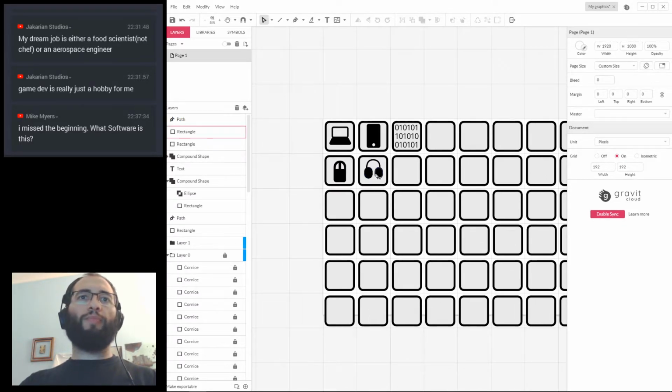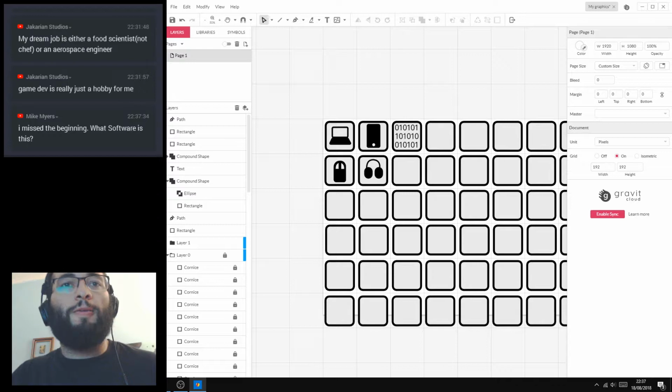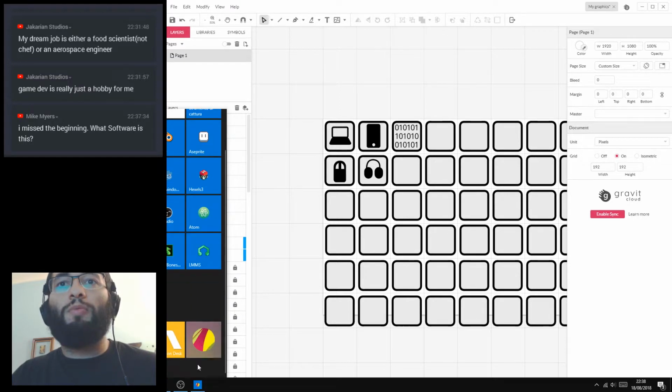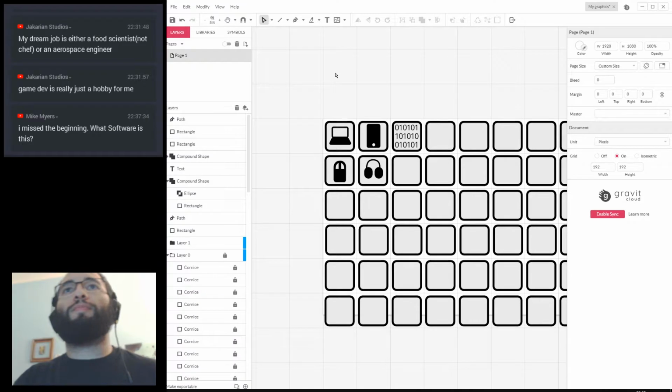Okay. I missed the beginning. What software is this? Let me see. I don't remember the name. This is Gravit Designer. Here it goes.